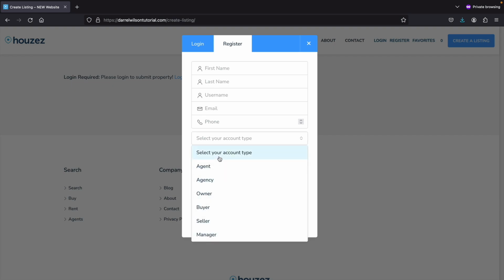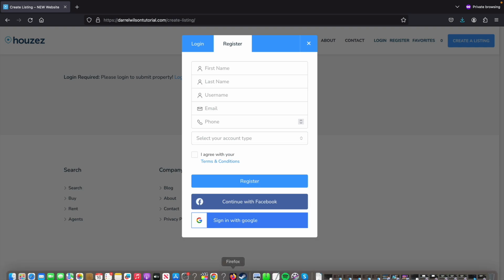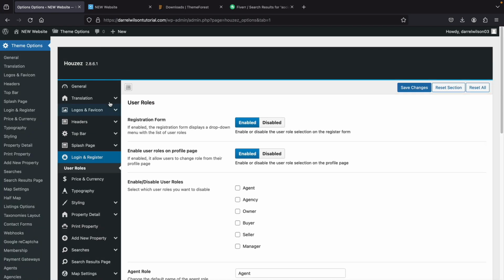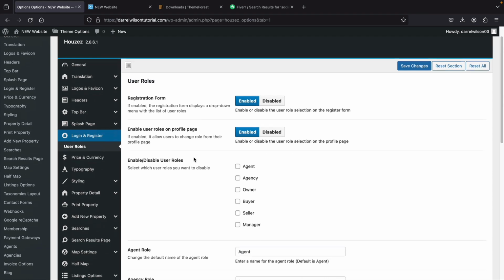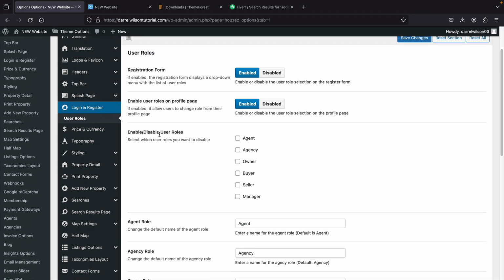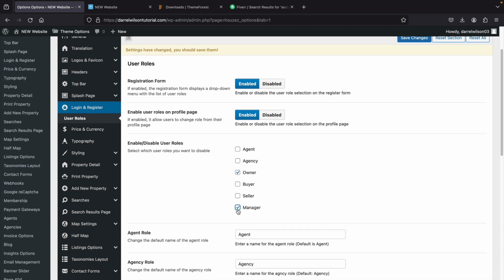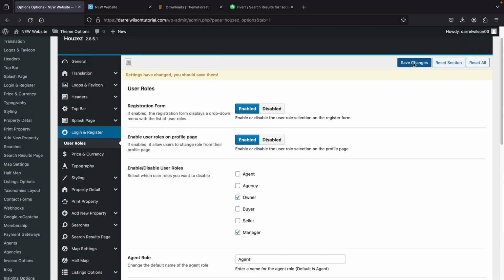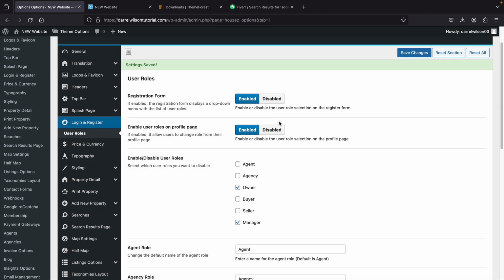You guys can turn these on or off in the theme options for the roles. So if you guys don't want to have these, you can just have one, but I'll go ahead and just walk you guys through that. So right here in the user roles section under the login and register, here you guys can disable specific roles. So I don't want owner, right? I don't want manager, but I do want agents, agency, buyer, and seller. This will distinguish the difference between the people on the website. So I'll go ahead and click on Save Changes.